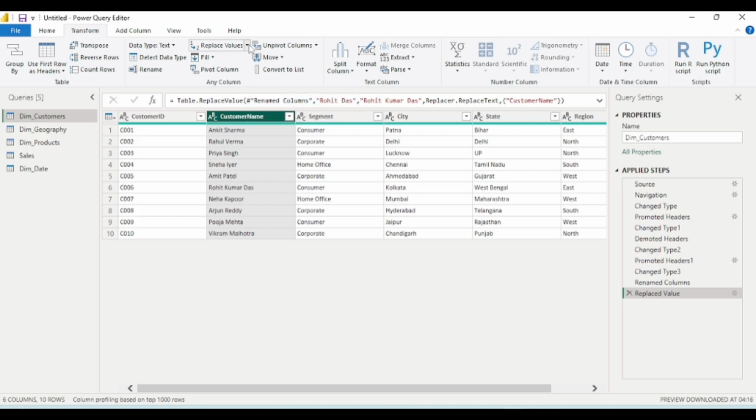Now another one is there, so replace errors. If you have any kind of errors here, they will be replaced. To the next one, we have extract and format. So let's understand them. What does format do? If I click here, okay, format.